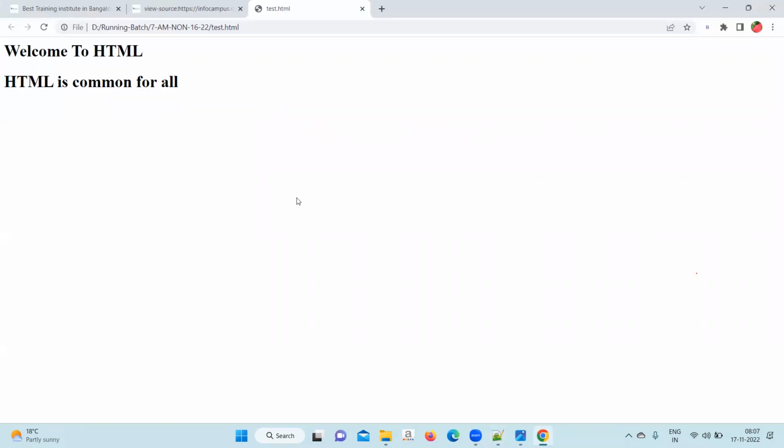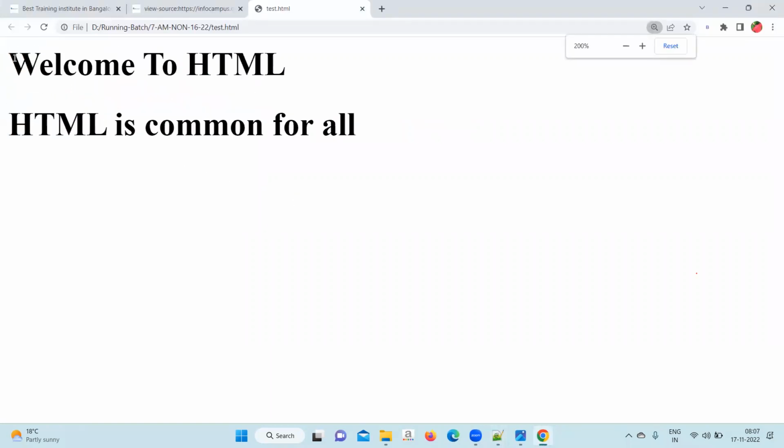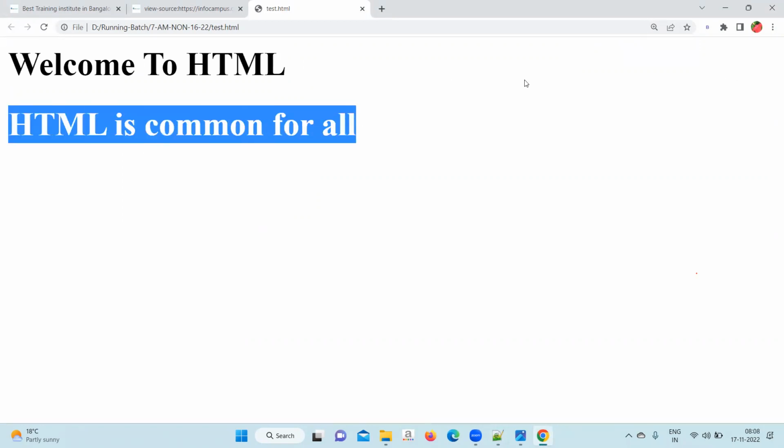You can see, "Welcome to HTML" is printing in one line. Still there is a huge space in the same line. But the second H1 is unable to fit here, so it is printing in the next line.